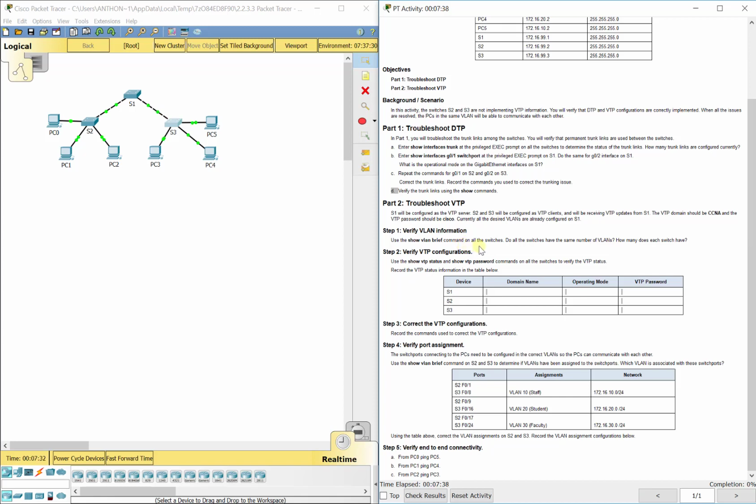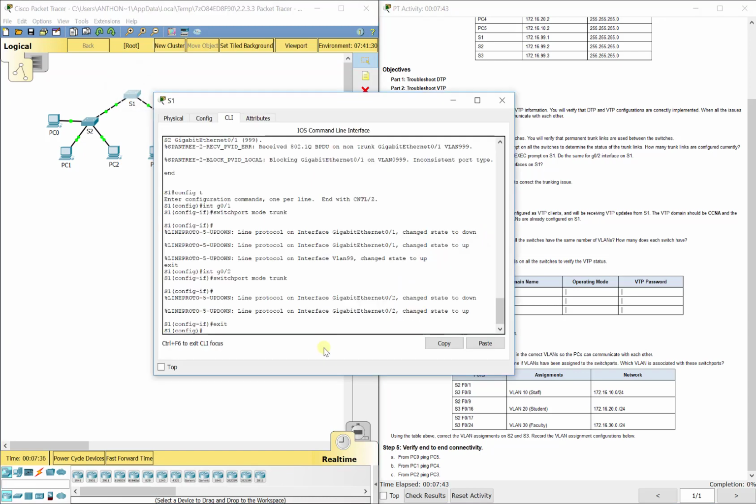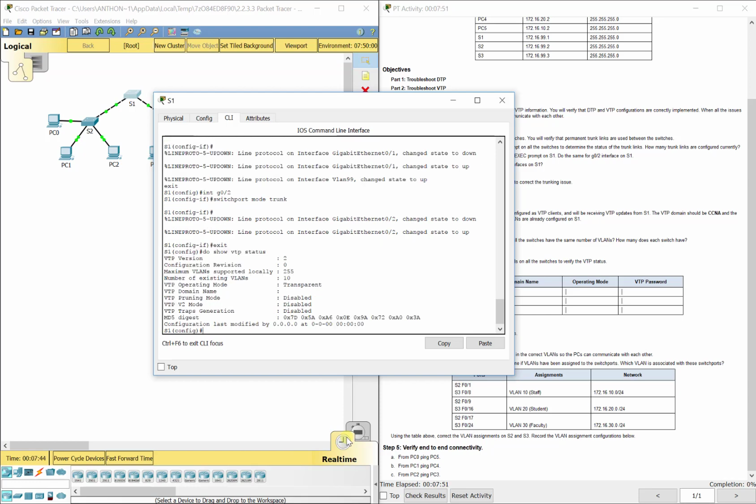Currently, all desired VLANs are configured on S1, so we've already got them there. We just have to make sure this one is in server mode. So do show vtp status. I need to do a "do" from where I'm at. And this one's in transparent mode, so that's something we want to change. So vtp mode server.